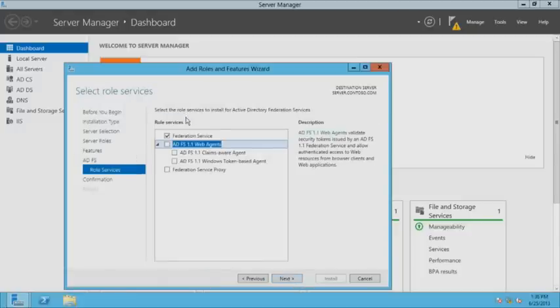We do have options. There are components to Federation Services we haven't talked about yet. In this case, we're just going to go ahead and install the Federation Service itself. We're not going to worry about the proxy or the web agents. We'll talk about them later. We're not actually going to implement them in any demos, but this is the screen where you would select to install those, were you going to use them. And we'll cover that quickly later on.